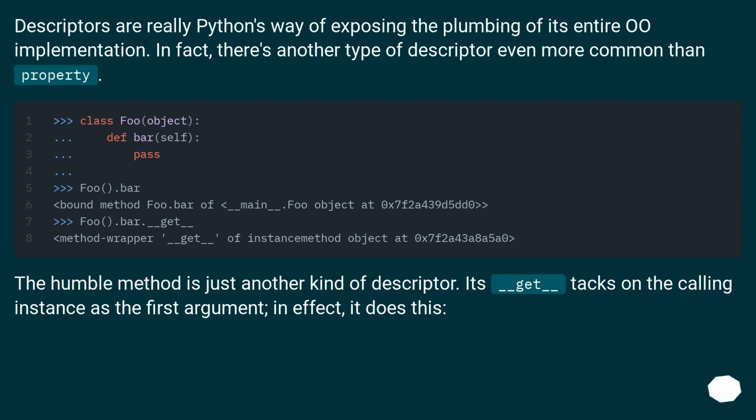Descriptors are really Python's way of exposing the plumbing of its entire OO implementation. In fact, there's another type of descriptor even more common than property. The humble method is just another kind of descriptor. Its __get__ tacks on the calling instance as the first argument. In effect, it does this.